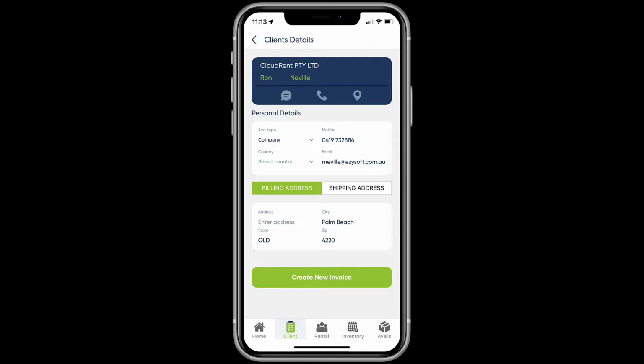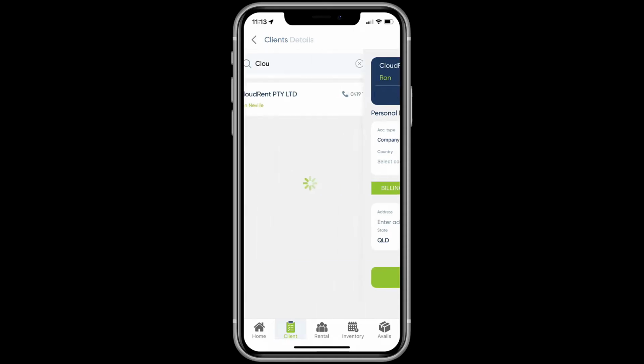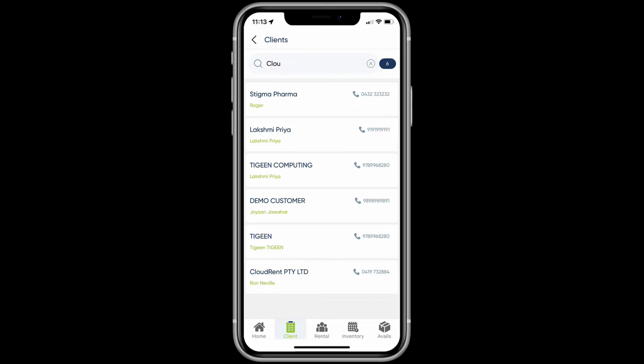I'm logged in not as a driver, so I'm seeing a little bit more, and down the bottom you can see a create new invoice button. So the second release will allow the users to fully access the software, create quotes, check availabilities, not only just the driver version.